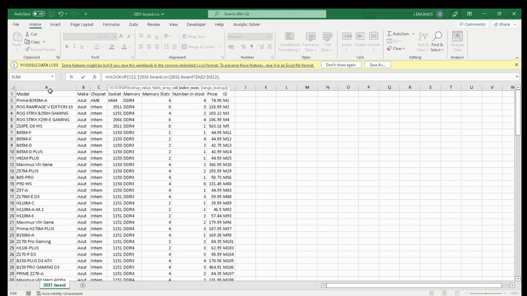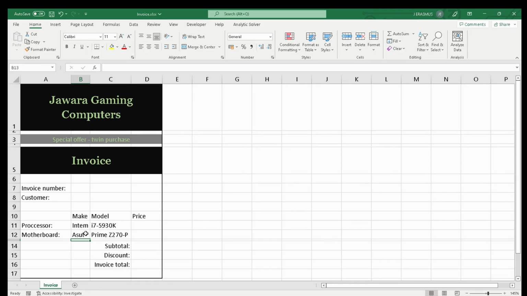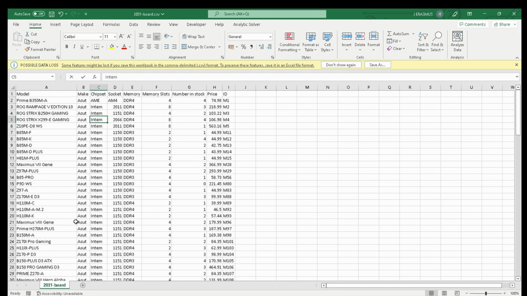What is it that we're looking for? Model, make, chipset, socket, memory slots, number in stock, price, or ID. So the question said we need to find the make, which is the second column. And we say false, and we want the exact match, that's why we say false. And we say enter, and then this is ASUS. Okay, so I believe that should be right.